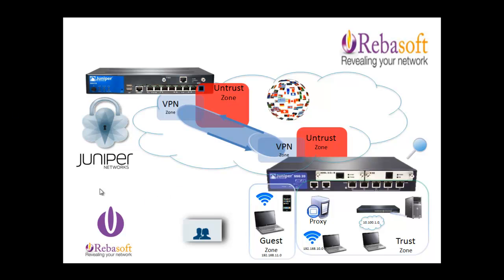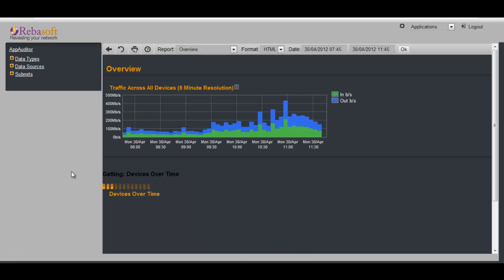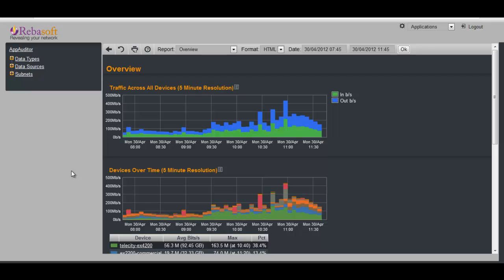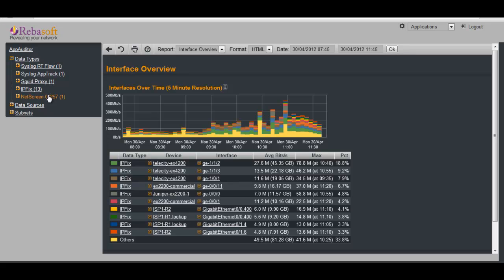What we'll do is we'll run straight into AppAuditor. In that, what we'll get is an overview of all the devices and traffic across the whole infrastructure that we're collecting. What you see up here in the top left-hand side is the data types and data sources. So data types in this case is we're getting data from AppTrack and from Proxy, from J-Flow, NetFlow, and we're getting data obviously from ScreenOS.